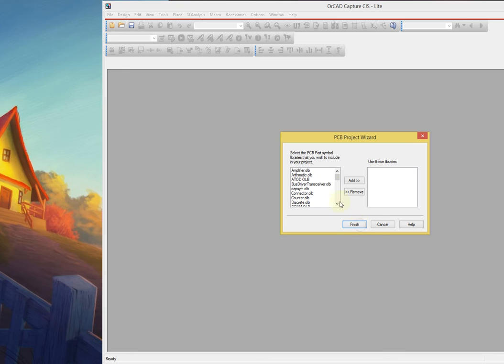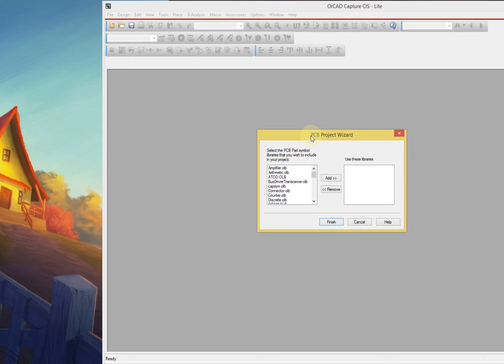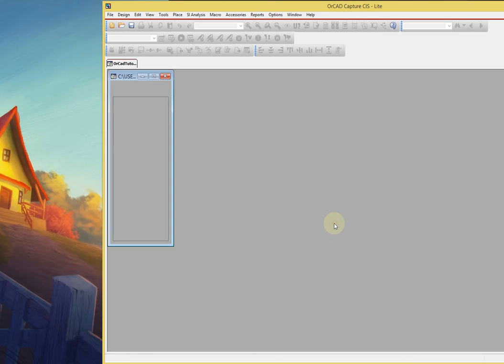So next, you are asked whether you want to include libraries. Each of these libraries contains components that you can add onto your design. Okay, for the light version, there's only a limited set of libraries, but I'm going to show you how to add this on an as-needed basis. So I'm not going to add anything. I'm just going to hit finish.